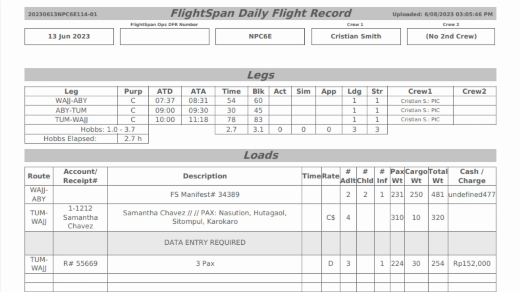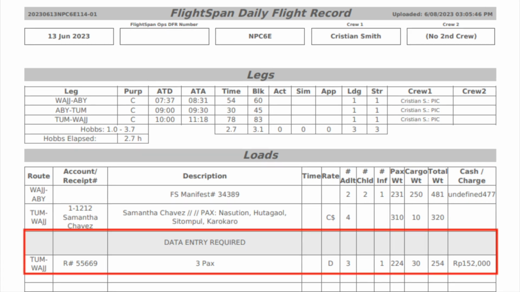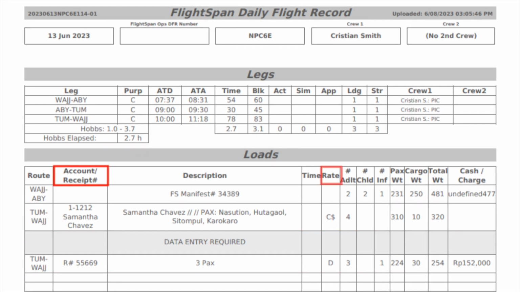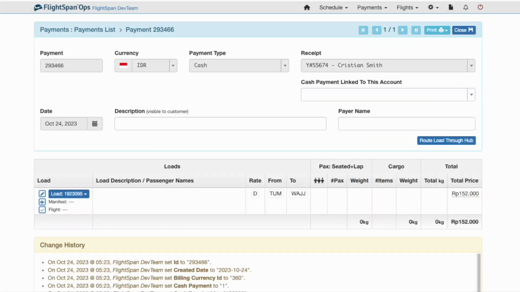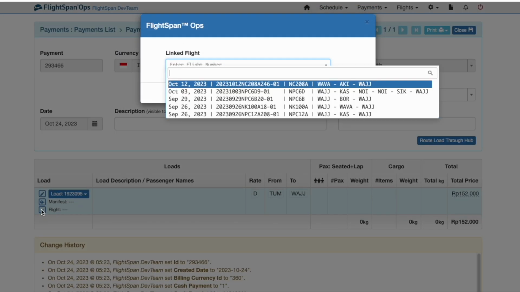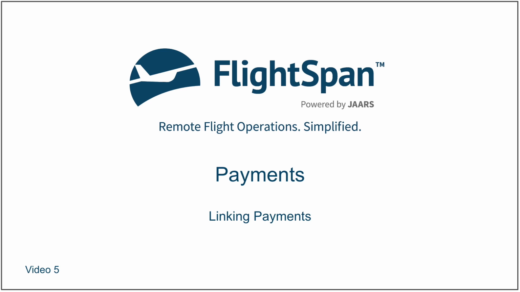If the printed DFR has a data entry required note with a load below the line, it means there is missing information, such as an account number or rate. It can also be triggered by an invalid receipt number. If that is the case, when the correct receipt is deposited, it will generate a payment record. Link the payment record to the flight, following the instructions in the Linking Payments video from the Payments playlist.